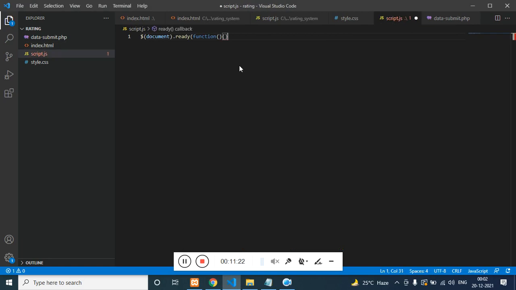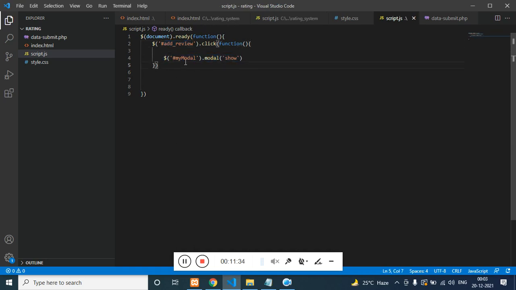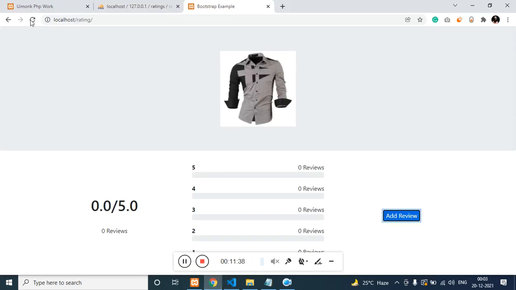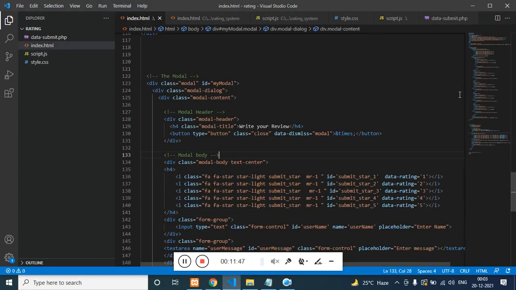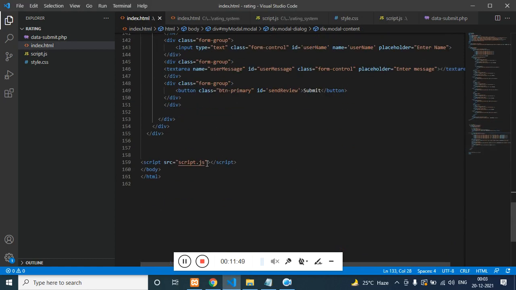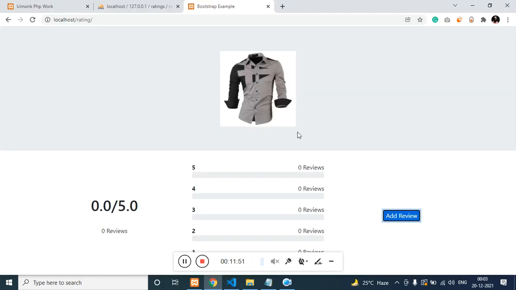We are going to write jQuery, and here if I click on a button, I want the model to show. So this is the model ID and this is the ID for the button. So if I refresh and click on add, it is not showing up. Now we need to see whether we have linked this properly. Yes, we have linked it.